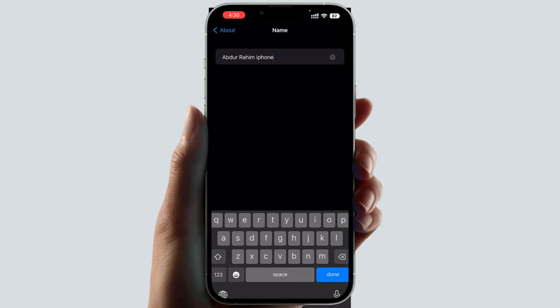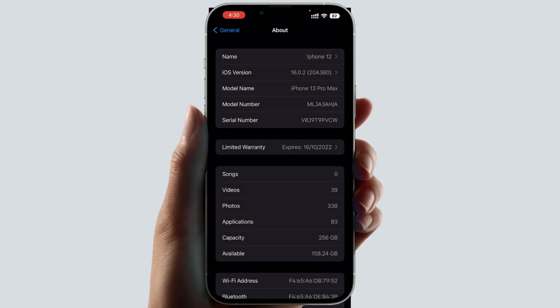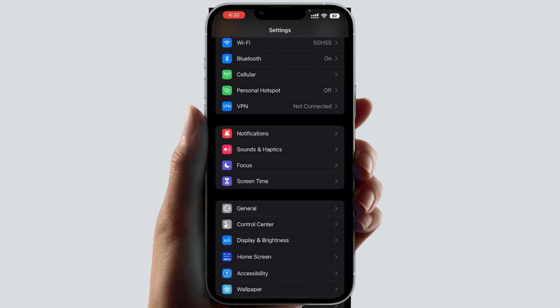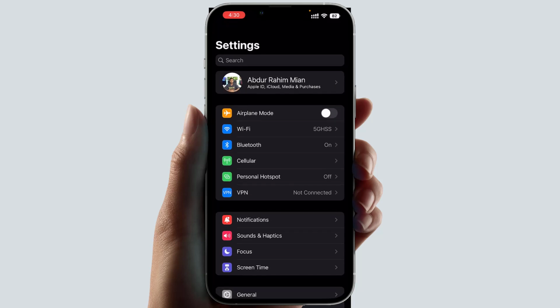So if you decide to change the name, you can easily type any name you want. You can easily type whatever AirDrop name you would like. After that you can just go back, and from now on everywhere my phone's AirDrop name is going to appear as this iPhone 12. So in this simple way you can easily change the AirDrop name on your iPhone 13 Pro Max or any model of iPhone.